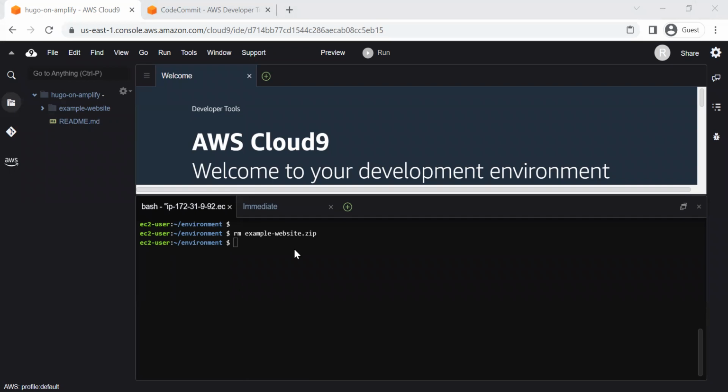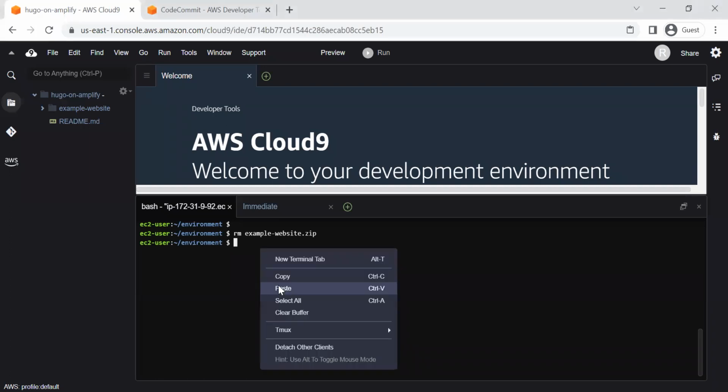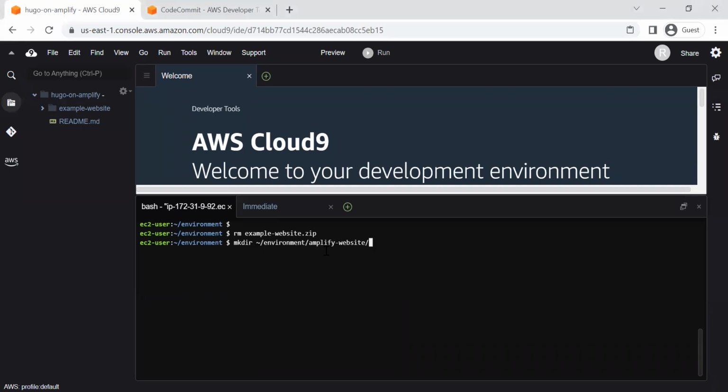Before that, we need to move this example website repository to our CodeCommit repository, right? So before that, we will create a new directory under the environment folder. So make directory environment amplify website. It will create a new folder. Here you can see a new folder has been created. Now we will go into that Amplify website folder. Now we are in the Amplify website folder.